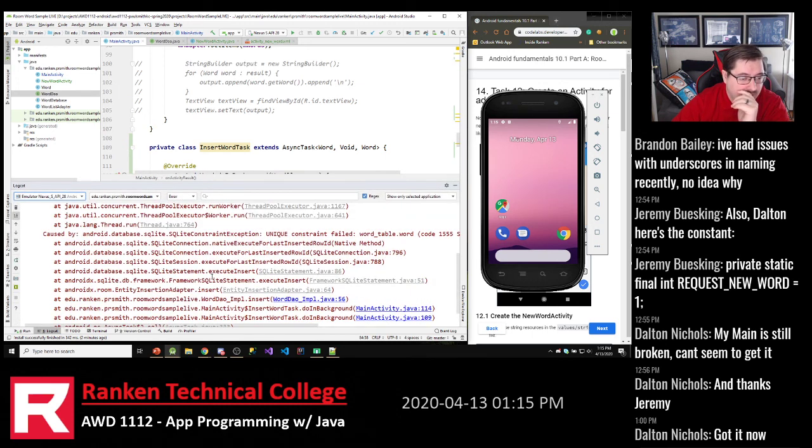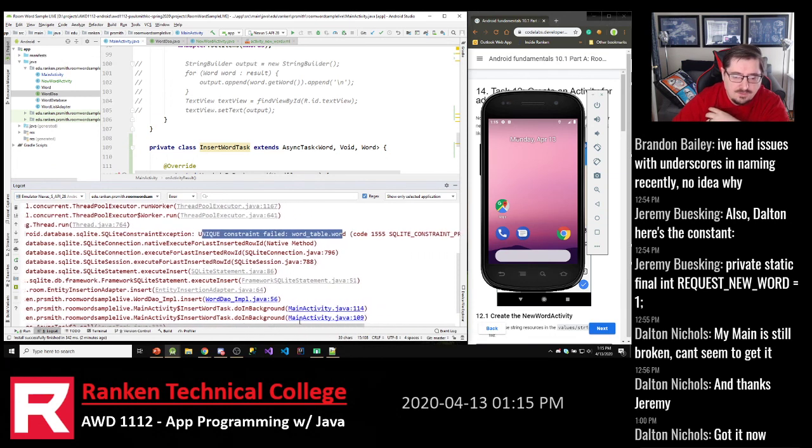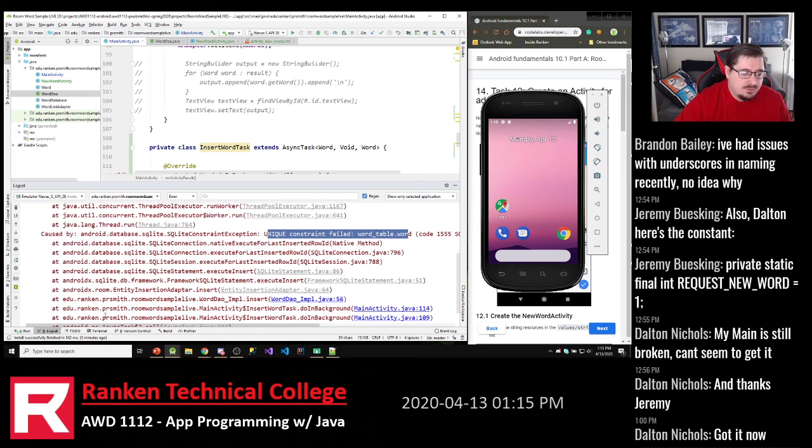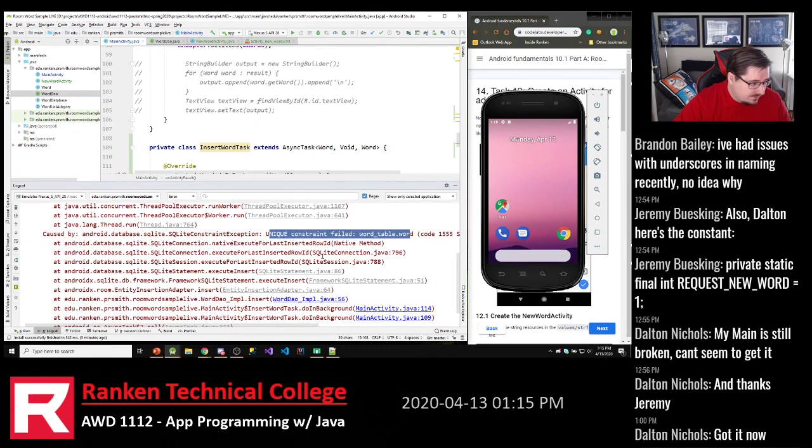Okay, so if I look at logcat, here it says SQLite constraint exception, unique constraint failed, right? So effectively, because there's a primary key, the primary key also introduces a unique constraint on that column. So no two words can have the same key. So we're just trying to insert that word and not checking if that word is already there. Okay. So I may need to put in some logic to check for that rather than just letting it crash.